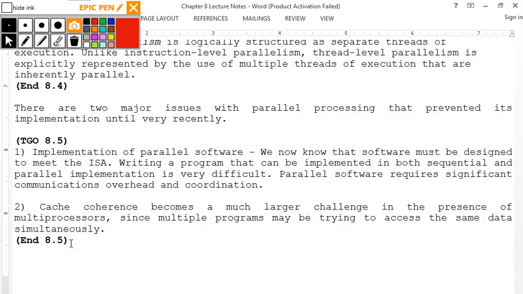So these two types of issues: parallel processing has become a new thing very recently, within the last 5 to 10 years. Up until then, there were two major issues withholding it from being a real implementation. First of all, you have to write code that can be implemented on a single cycle processor as well as a parallel processor. If you are writing bad code that isn't going to work in the parallel processor, it becomes very difficult for the compiler to properly drive the microengine.